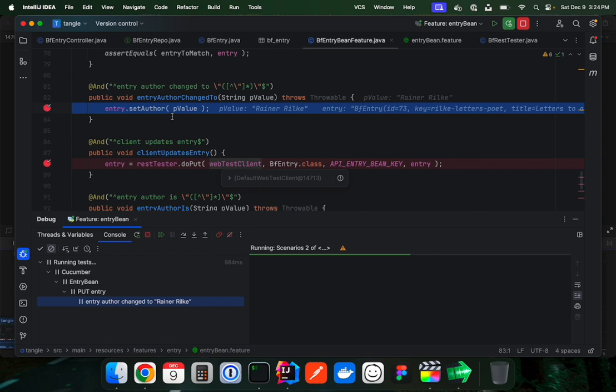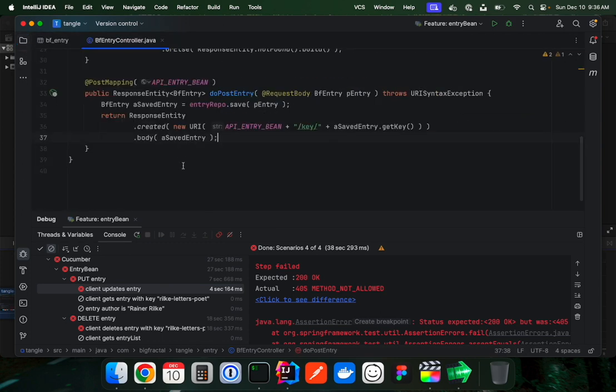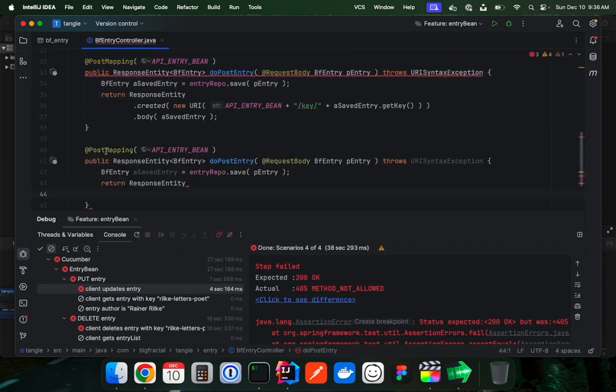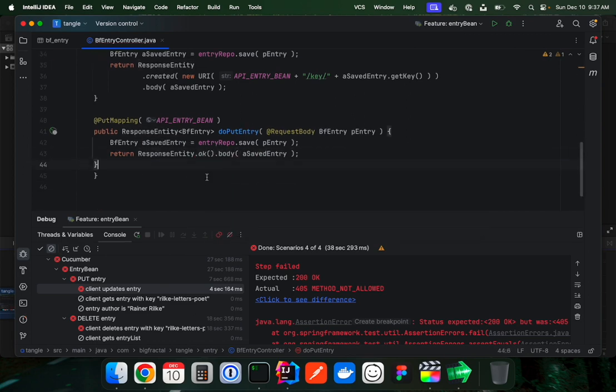All right, made it through to set author, which is part of the put test, but we haven't written the put REST controller method yet, or the delete. So let's go into the controller. And the put mapping will be almost identical to the post mapping. They're both saving. Change that to put. I don't need a URI this time. And that's it for this one.